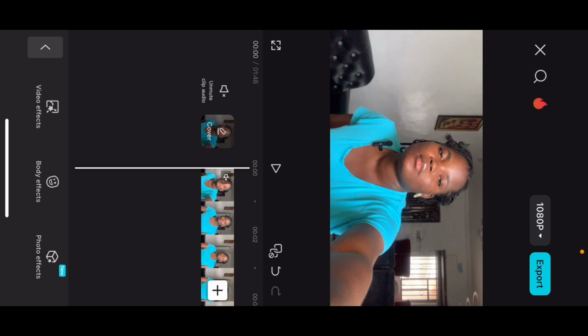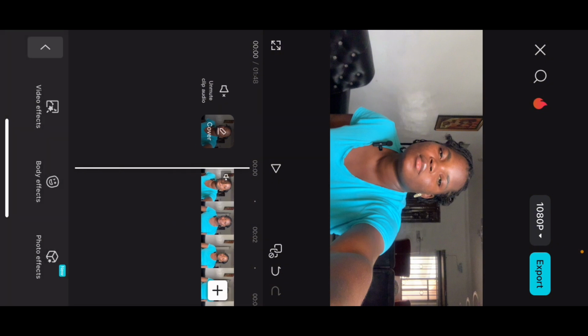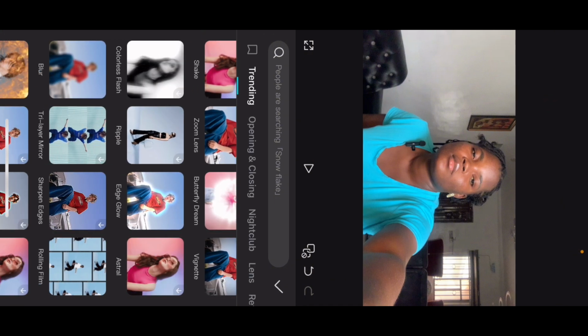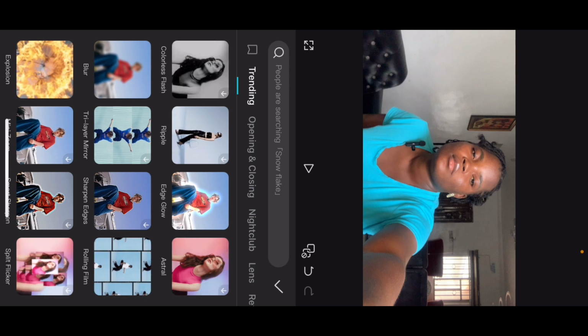Okay guys, so if you want to achieve a blur background, all you have to do is to open your CapCut app. Then you're going to pick the video you want to work on. After you've picked the video you want to work on, then you want to click on effects here. All right, after clicking on effects, you have a video effect, body effect, and photo effect. All you have to do is to go for the video effect. Then we are going to be looking for blur, sorry. So this is blur. You click on the first one.